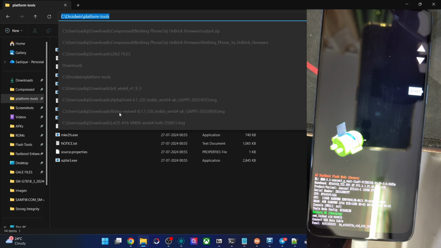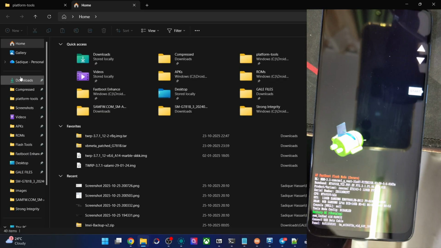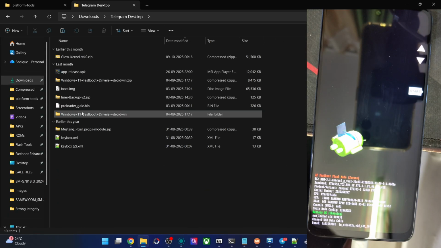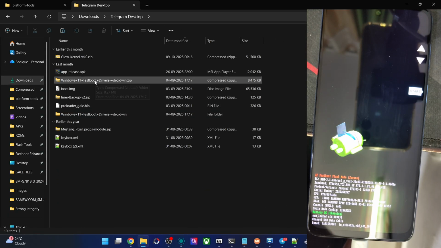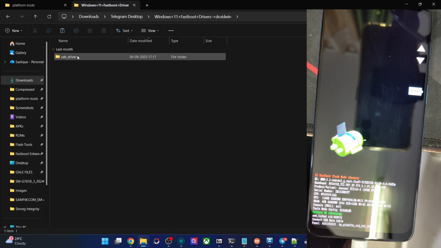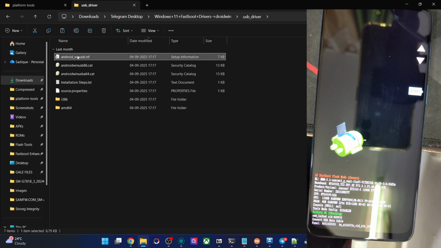Once you have got the drivers, just give me a second. Let me see if I have them or not. Telegram, desktop. These are the drivers. Once you have got the drivers, extract them. And for the USB driver, the file is this one, android_winusb.inf.